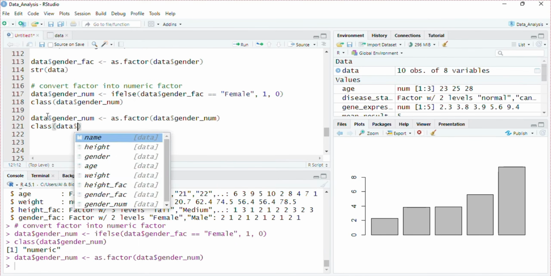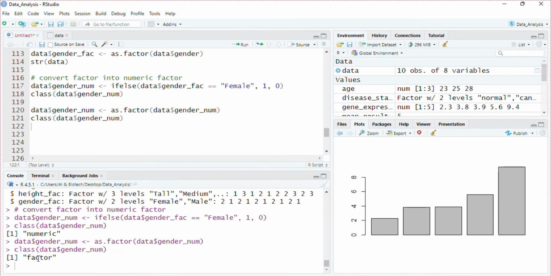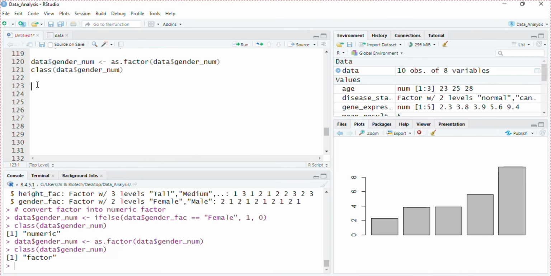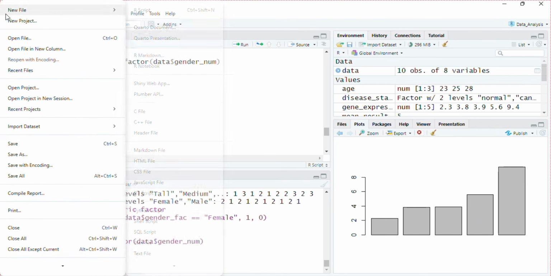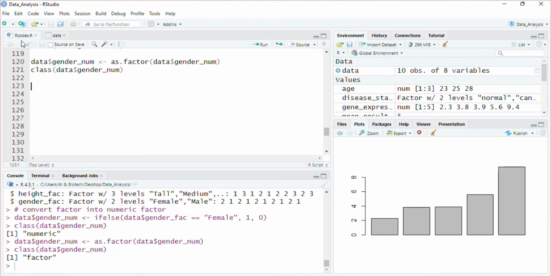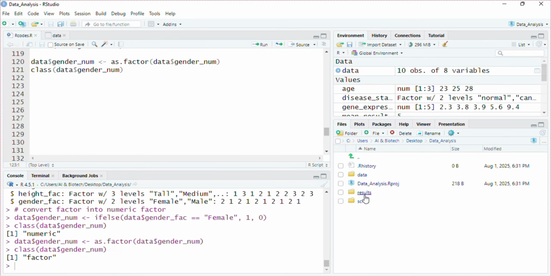Now after working in R, if you want to save your script, go to the file menu, select save as, name your file, save this in a script folder, name it like R codes, and save it. Within this script folder, if you check it with .r extension, the R script file has been saved. So an R script will save with .r extension.